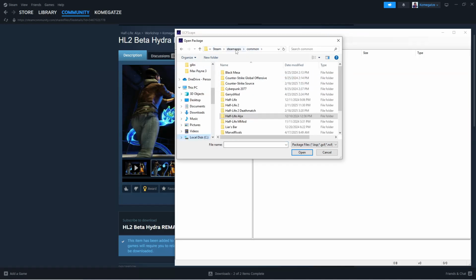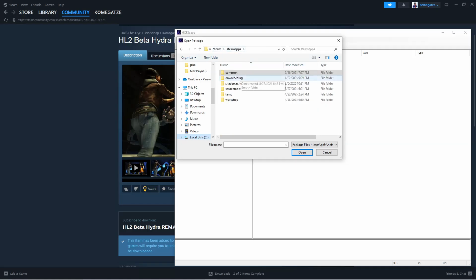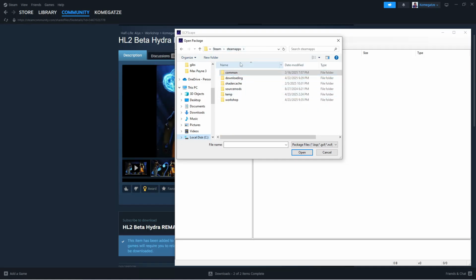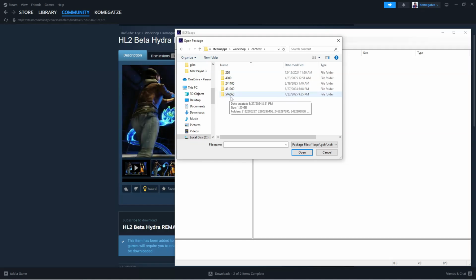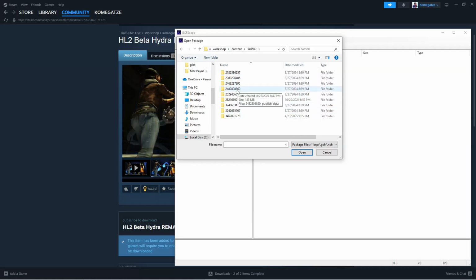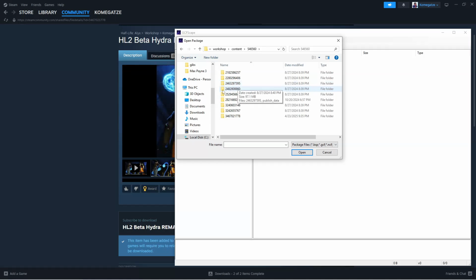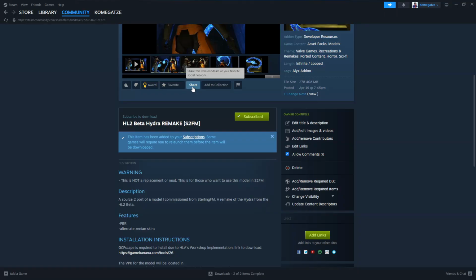So now I've got GCFscape, I press open, and then I go to the Steam library folder that Half-Life Alyx is downloaded to. But instead of going to the game files, you back up to Steam Apps, then Workshop, Content, and then Half-Life Alyx's content ID, which is 546560. So you just click on that, and it'll give you a bunch of folders depending on how many add-ons you're subscribed to.